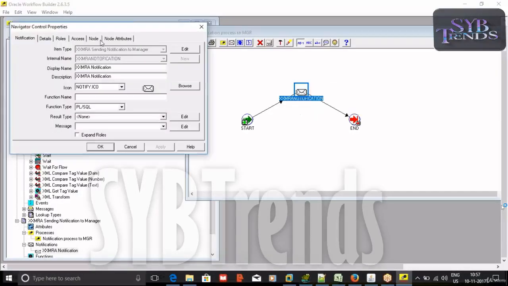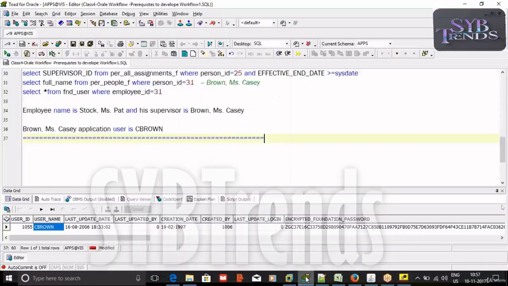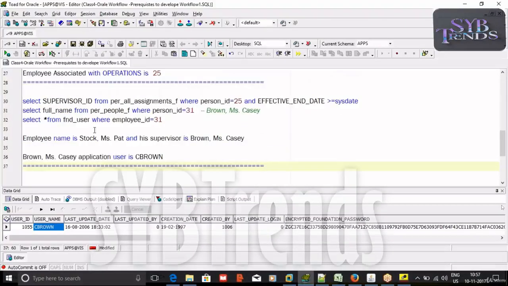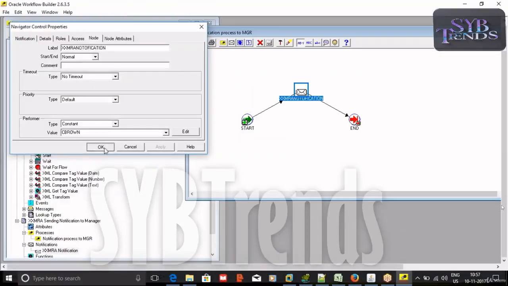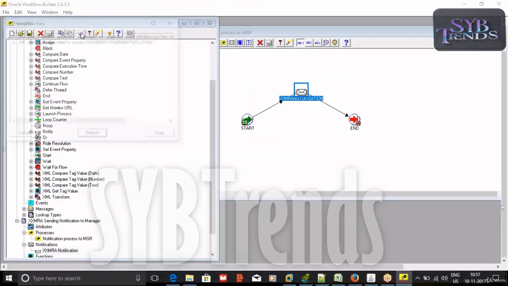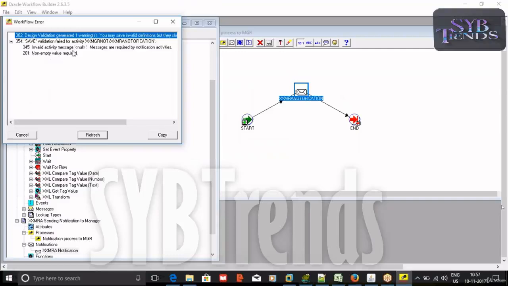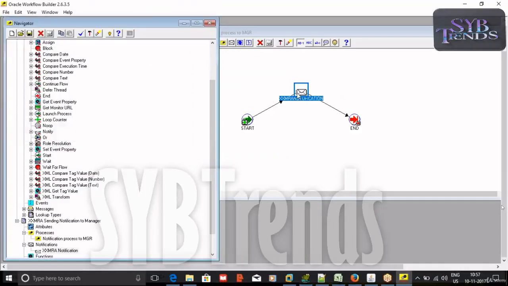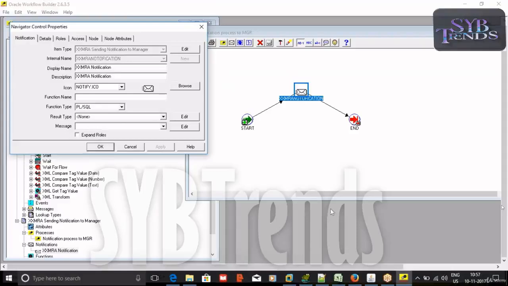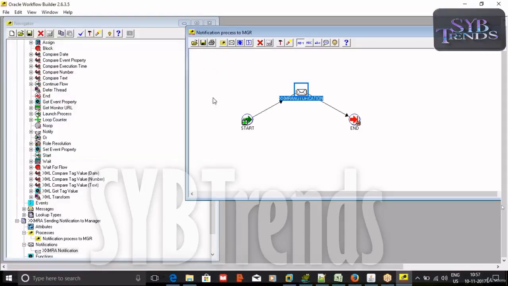So first we will clear the issue with the performer. In the last video, if you remember, the supervisor of this particular stock pad is Brown Casey. The Brown Casey application user is CB Brown. So this application user we need to use here. Now when you validate it, only one error we are going to get, that is message null: messages are required by the notification activity. When you click on notification, here you can see message. When you click here, you don't see any messages attached, or there are no messages created in this item type. For that reason, we need to create a message.